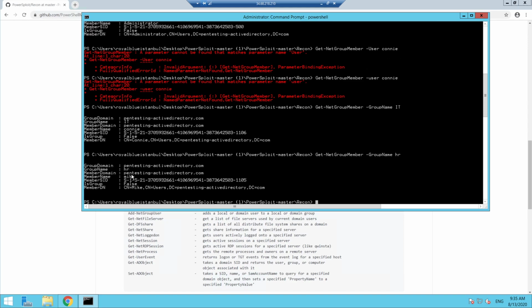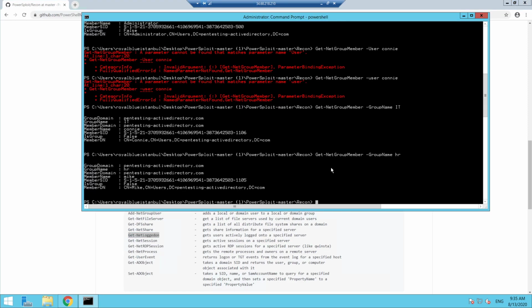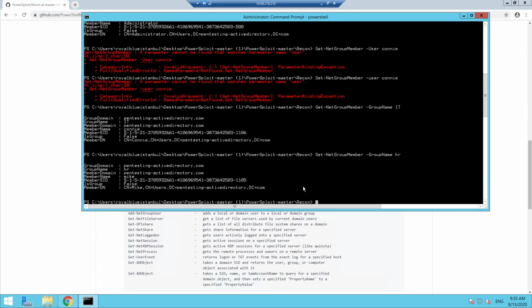Now the next step, guys, we need to know who are the currently logged in users, right? So right now I am on a machine that is part of the domain controller. I want to know who is currently logged in, by whom it is being used right now. So let's go to Get-NetLoggedOn. Without specifying parameters, any of these commands, guys, gives you details about the current workstation or machine that you are using. In my case, it's my machine here.